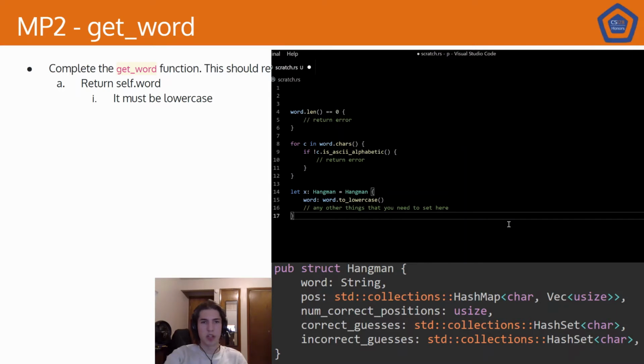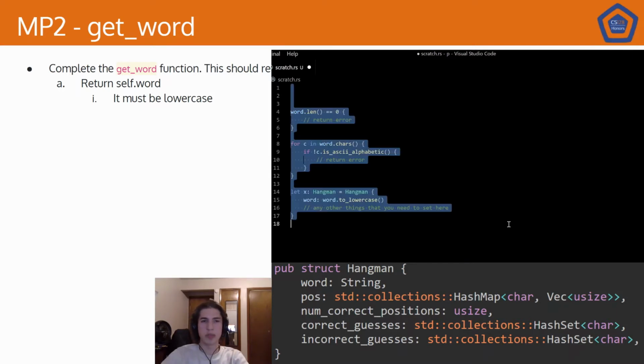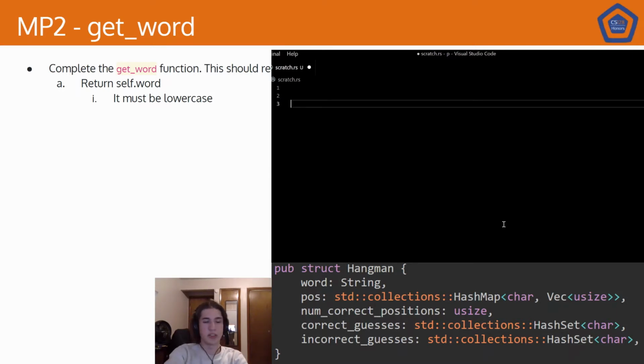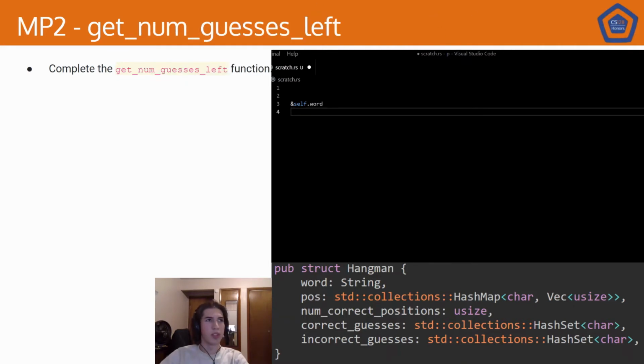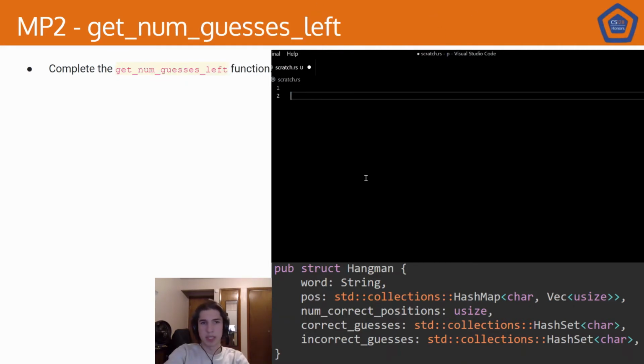So let's discuss some of the other ones. This get word function is relatively simple. I think really the big idea here is we just need to return some reference to self.word, and we can't really edit that reference here, so that should be fine. Get number of guesses left is basically the same thing.